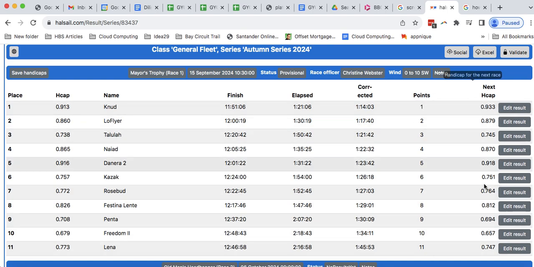You can also see the next handicap, because under the NHC system, every boat's handicap is adjusted after each race, according to the formula, which you can find online if you want to consult it, but it's all automated here in the software.